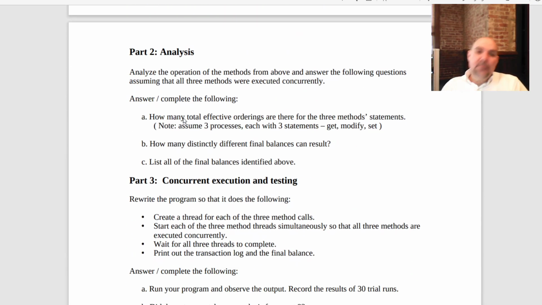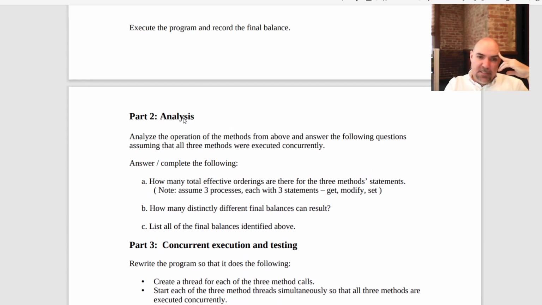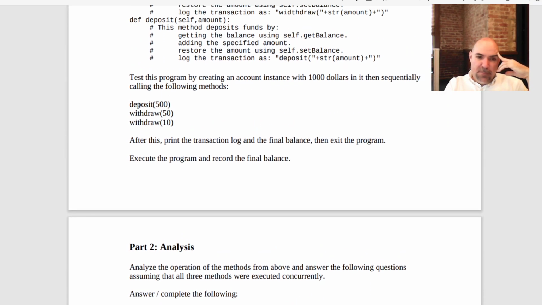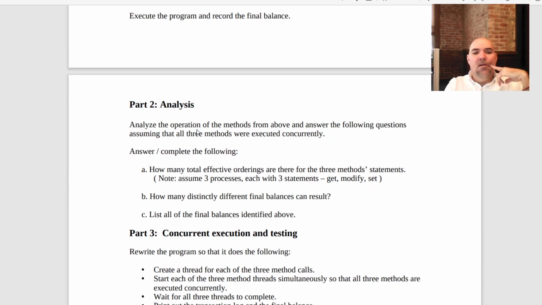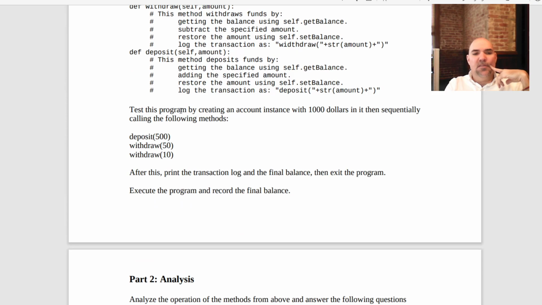But anyway, part 2 here is analysis. So I want you to look at that code with those three processes. We're going to make a deposit process, a withdraw process, and a withdraw process. I want you to make 3 processes, each with those 3 kinds of statements in them. So notice that this is get, subtract, restore. Get, add, restore. We'll ignore the log because that's not really changing anything, although logging to something at the same time could be its own separate problem.